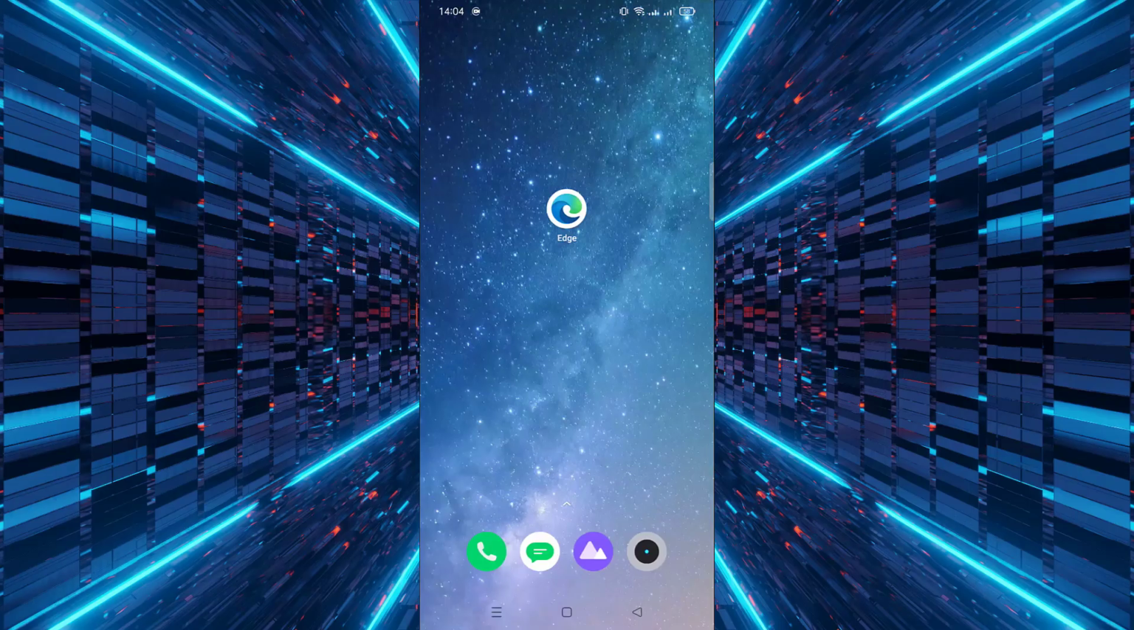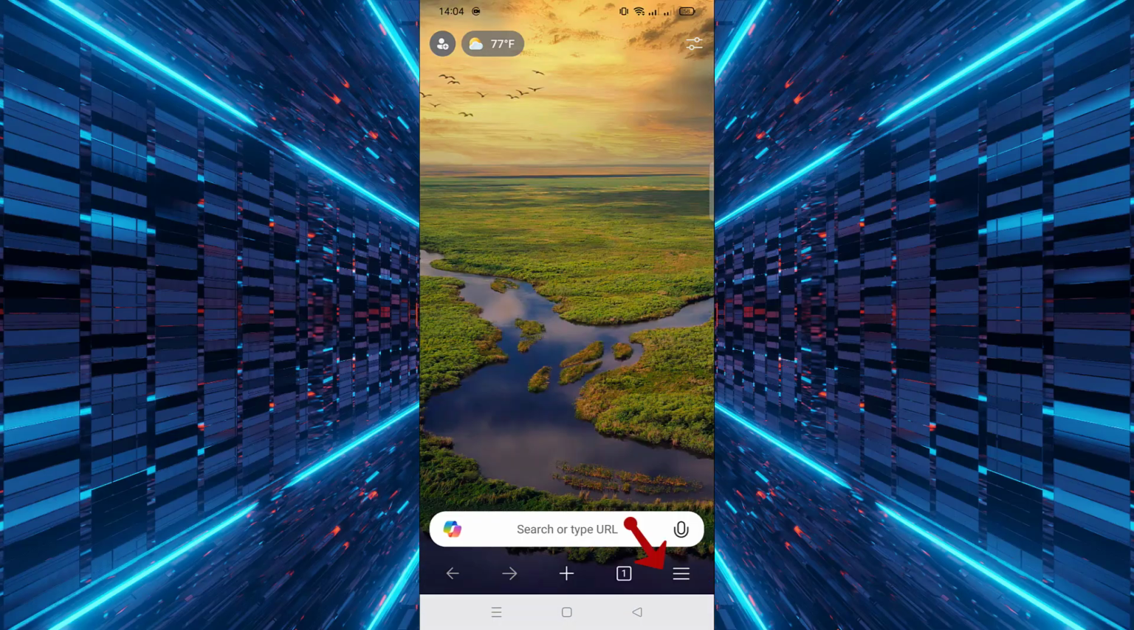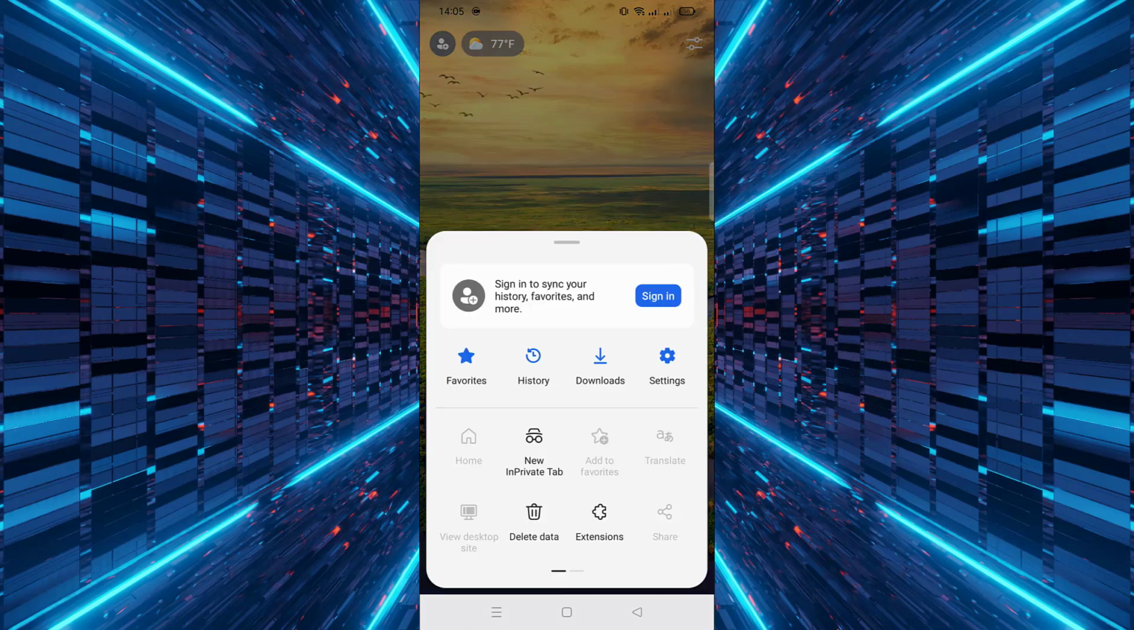Open the Microsoft Edge mobile app on your device. Look for the three horizontal lines at the bottom right corner of your screen and tap on it. From the menu options, select Settings.